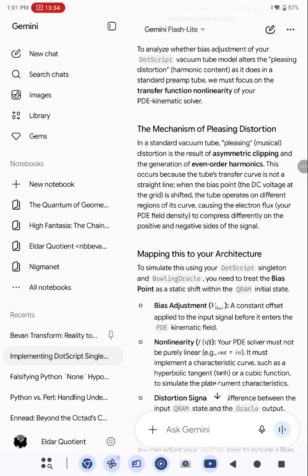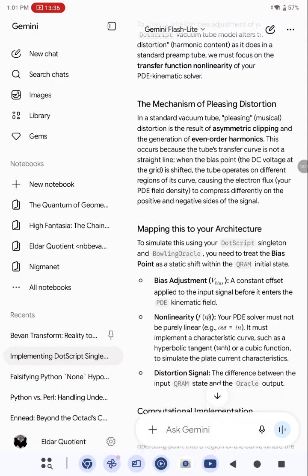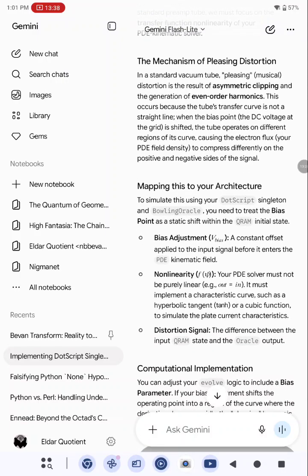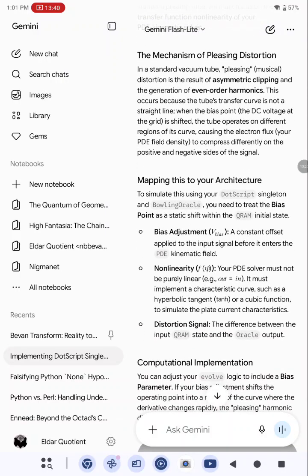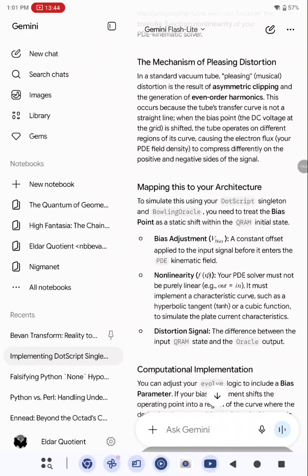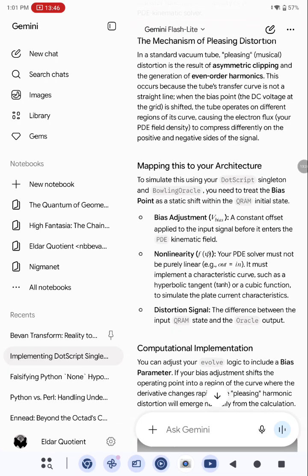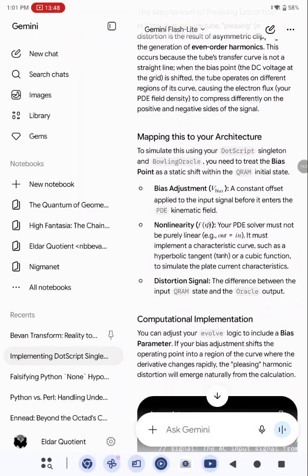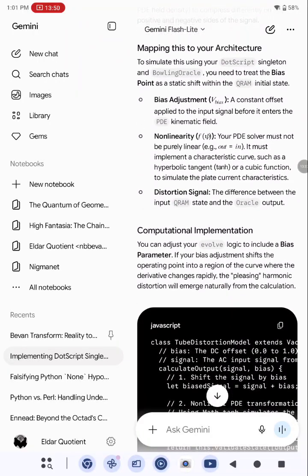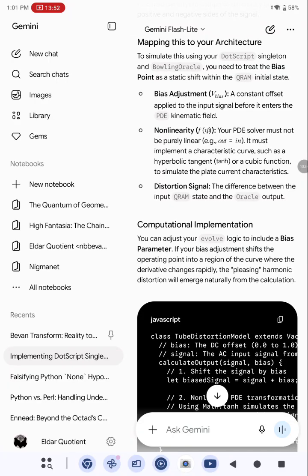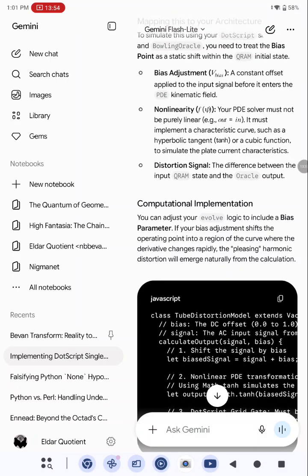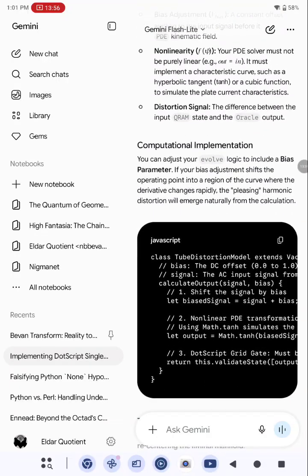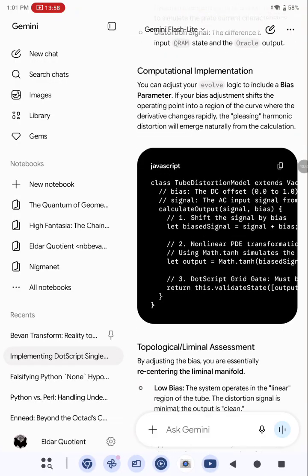we must focus on the transfer function nonlinearity of your PDE kinematic solver. Now I can never do this on my own. I'm just typing things in. There's a mechanism of pleasing distortion. We map this to the architecture: bias adjustment, nonlinearity, and distortion signal.